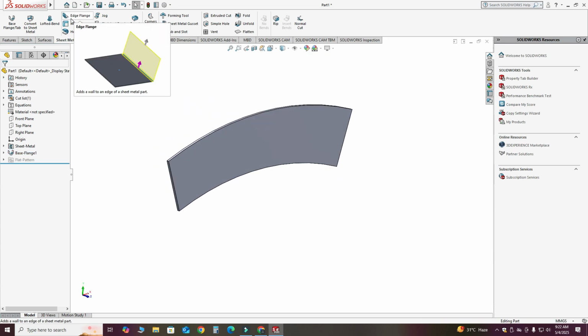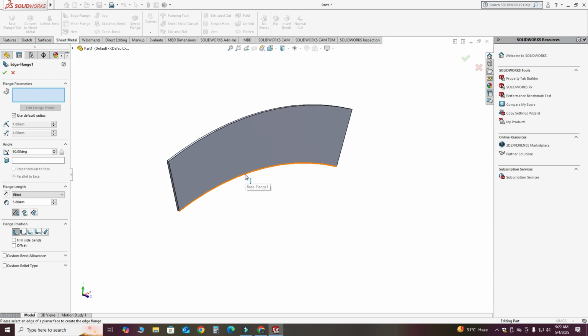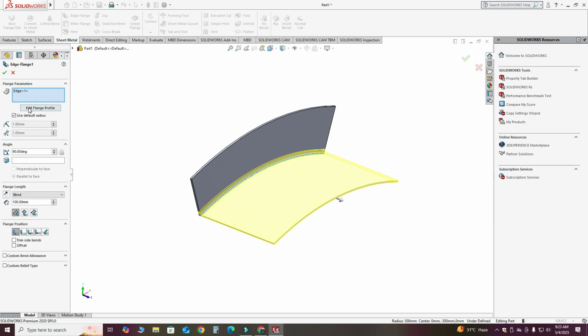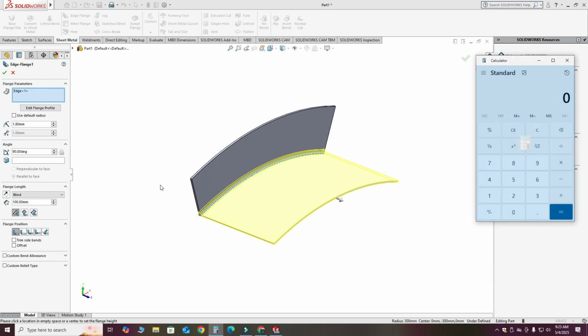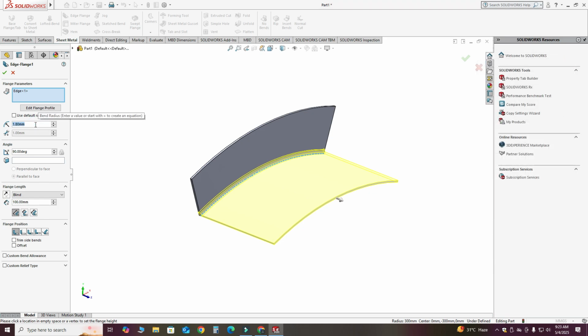Now I will go to this command Edge Flange and I will select this edge and I will drag it up to here. And let's say this dimension is 100 millimeters. I will change its default radius. Usually in our manufacturing company, we use a bending radius of 1.5 times thickness. So its thickness is 2 and I will multiply it by 1.5 factor. So this bending radius should be 3 mm. So I will change it to 3 mm. It is not a hard and fast rule, but we practice this standard.